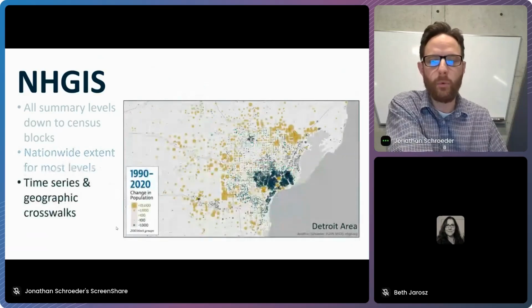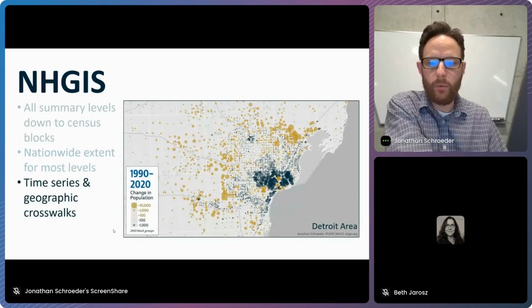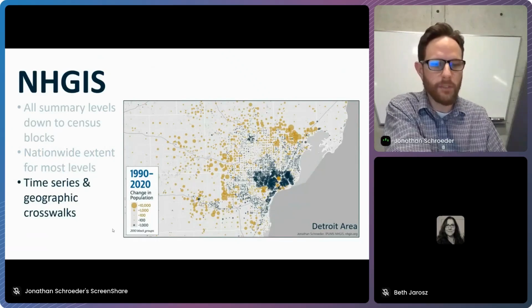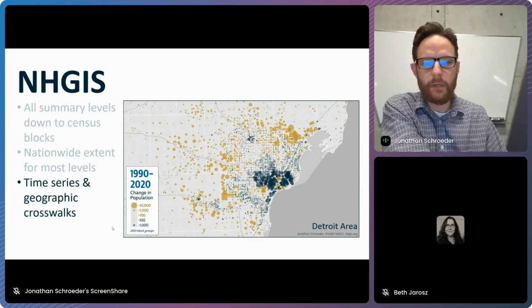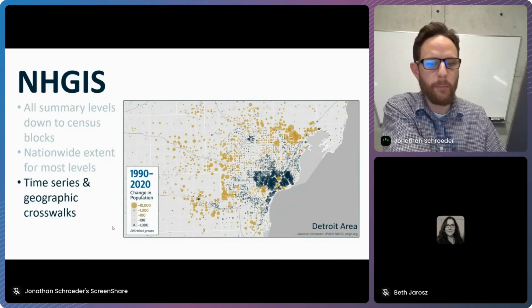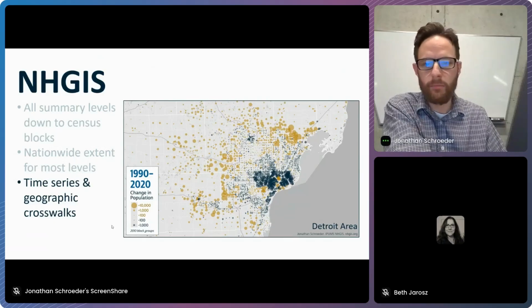We do try to support lots of users who need to download lots of data. And another way we support them is to provide time series and geographic crosswalks, the main subject of my talk today. These products link data together across time, making it easier to create maps like this. Population change in the Detroit area from 1990 to 2020 at the block group level. I'll talk more about the specific data products that we have available to do this as I proceed through the talk.